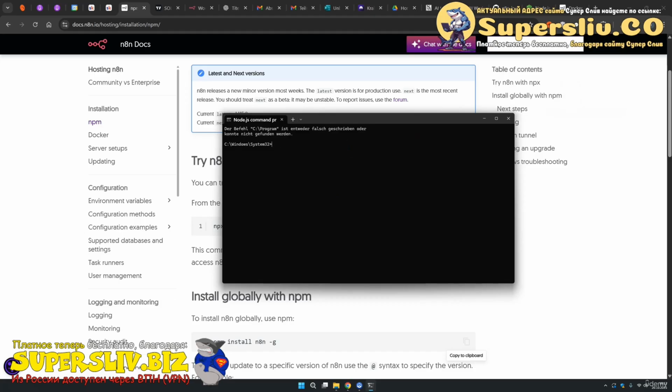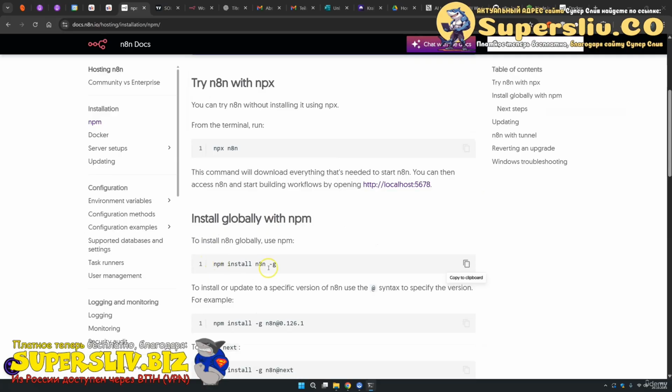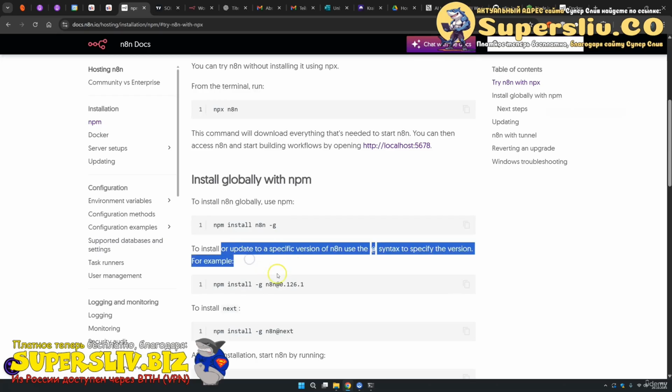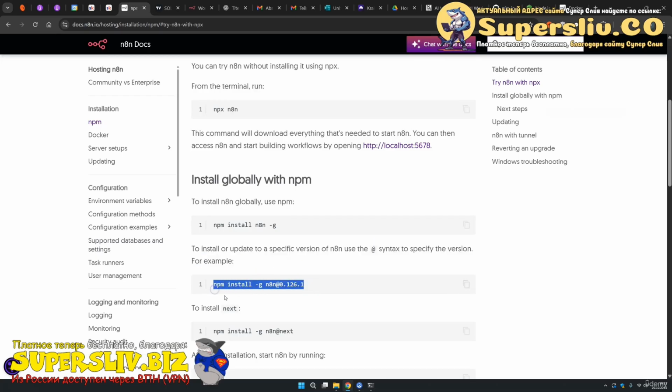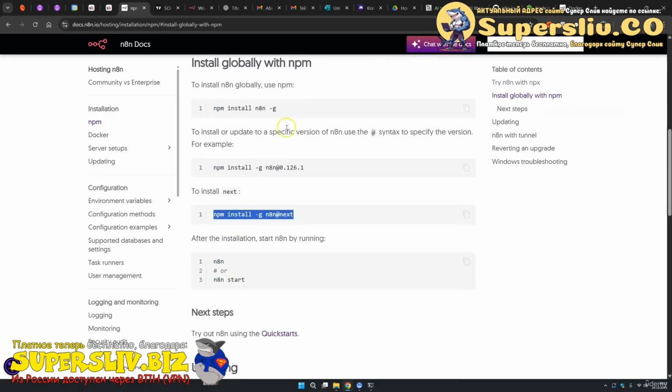We use the global installation because I do think this makes a lot of stuff easier, especially if you want to connect later with Docker or something else. So please use this command right here, npm install n8n -g. If you want to have a specific update or a specific version, you can use this command. You can also install it via npx, this is not really needed. And then as soon as your installation is done, you can start it either with n8n or with n8n start.